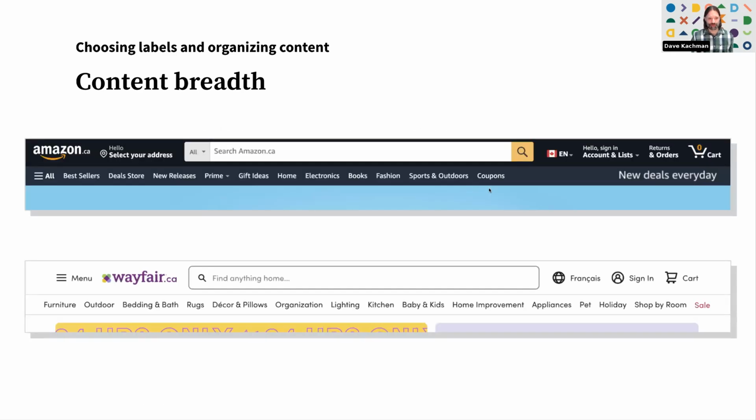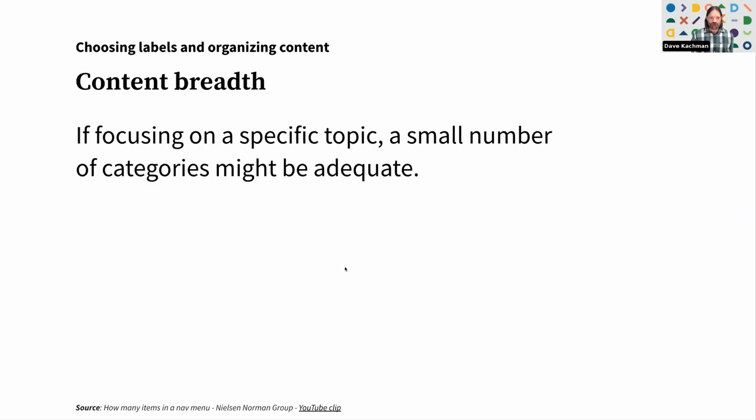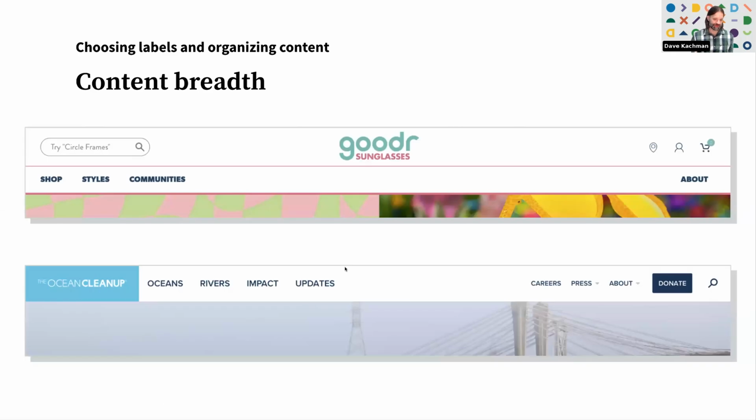So here's two examples. We've got Amazon, we've got Wayfair, big e-commerce sites. Because they have so much content, they can get away with having more navigation items in order to help narrow down in a quicker way. But sometimes if you're focusing on a specific topic, a small number of categories might actually be adequate. So here, some examples of smaller websites.